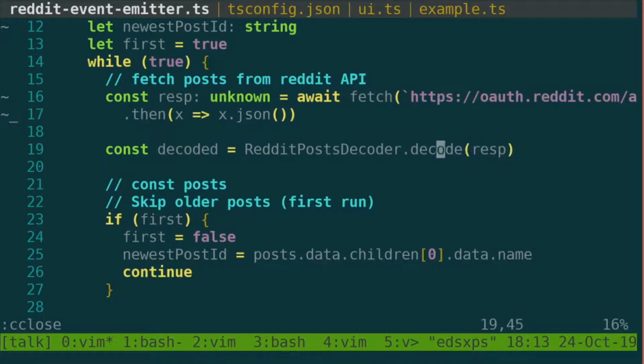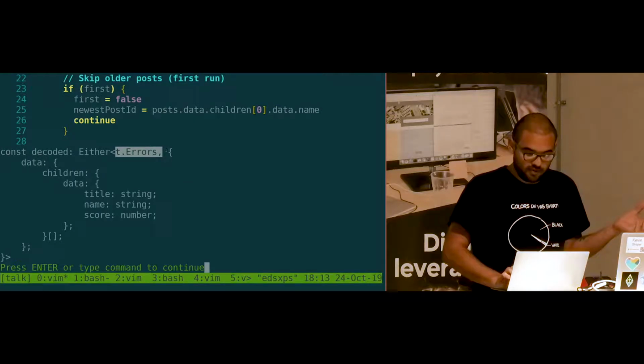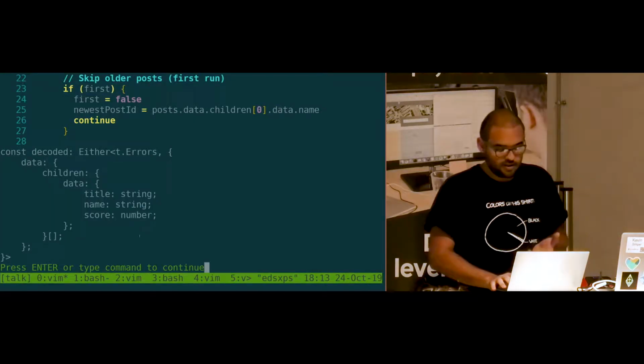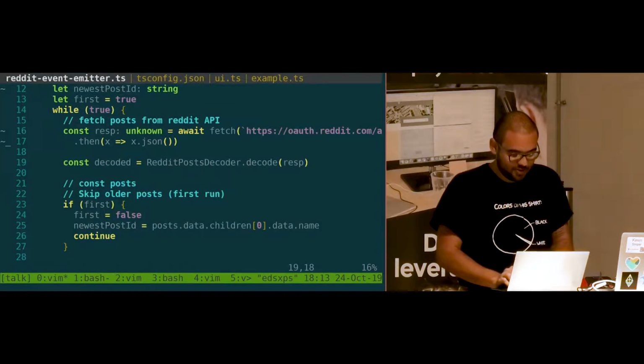And this gives me, if I check the type of this, a type called Either, which is something borrowed from functional programming languages. And Either is essentially something that is one of two types. This is either an error or a post, as you can see here. And you have to check it. You cannot just willfully use one of them. You have to check it.